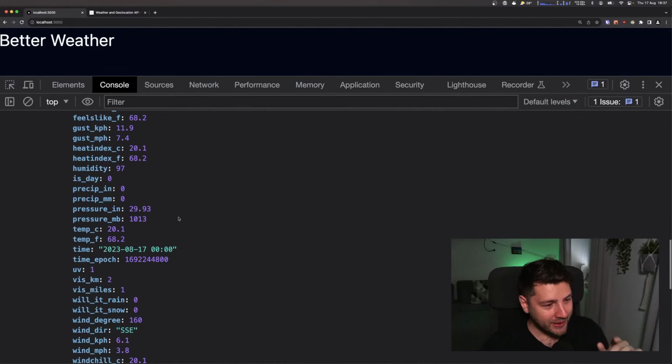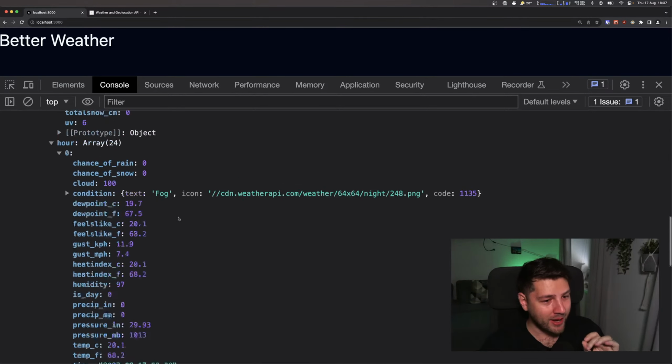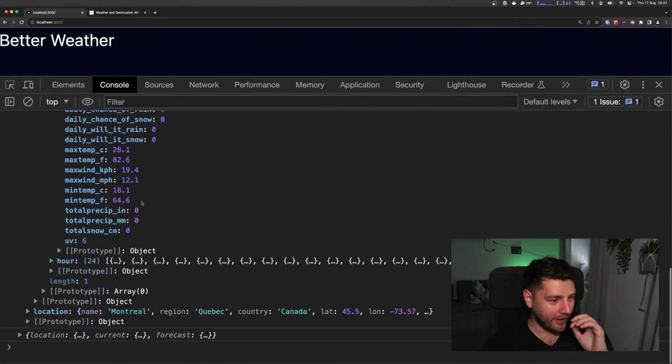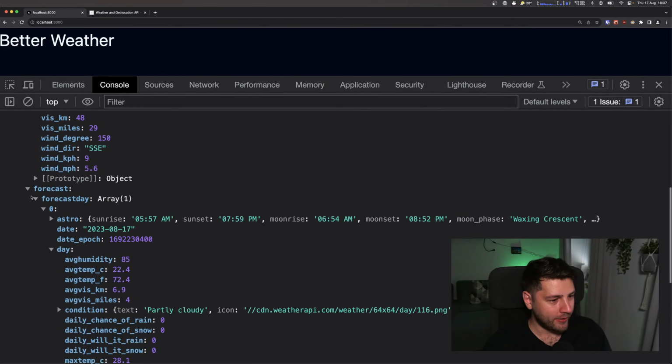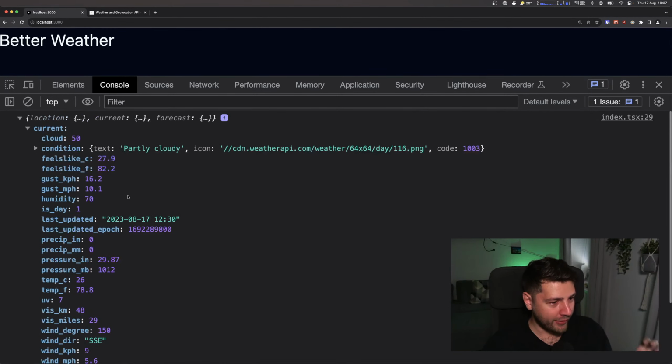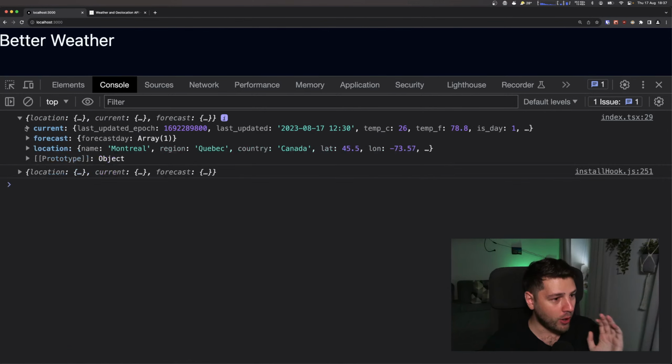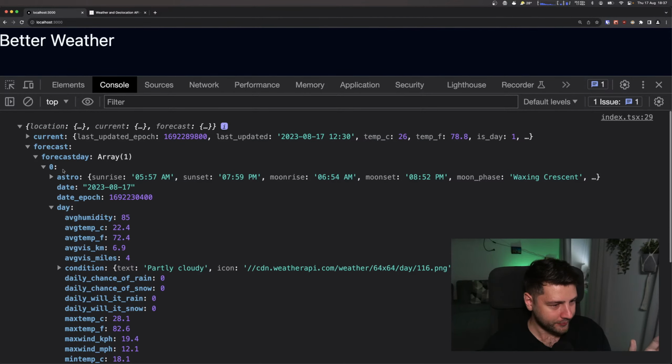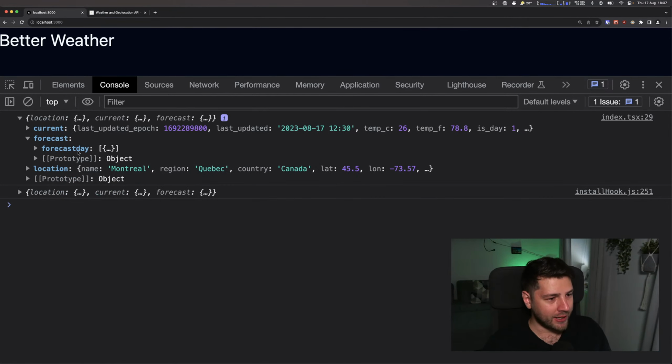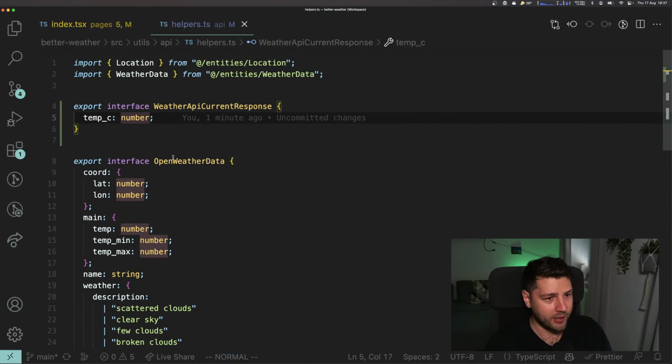But it doesn't have the min and the max. Ugh. Okay, it's fine. Let's go one step at a time. Cool. So we know what we have, we know what we're getting, we know what we want. So we don't want current, we want forecast. Forecast is going to be an array, it's going to have a property called forecast day. That's going to be an array of things. So let's do it one step at a time.